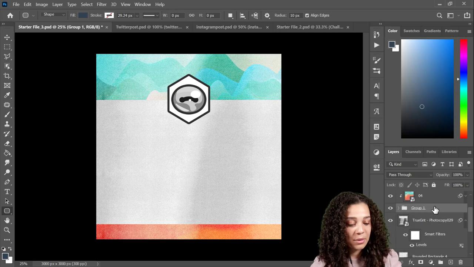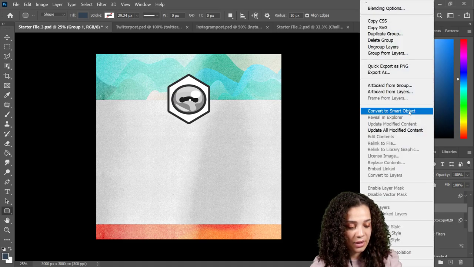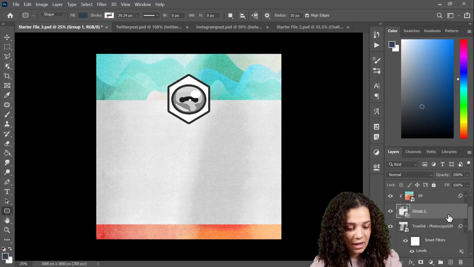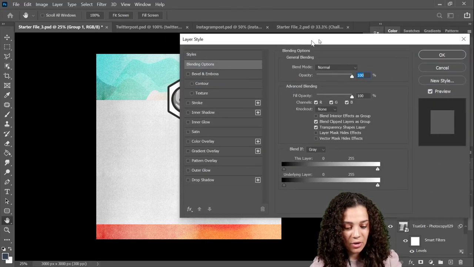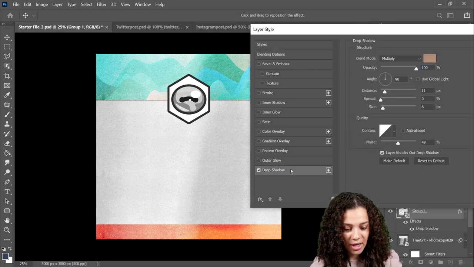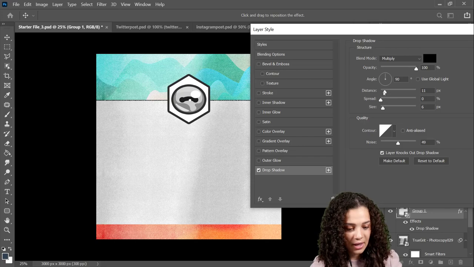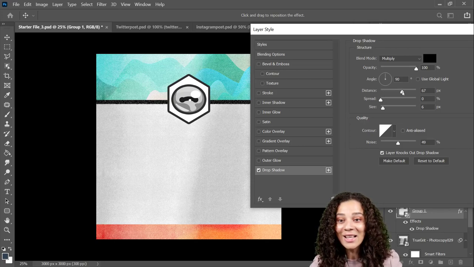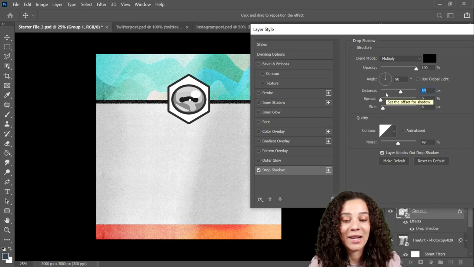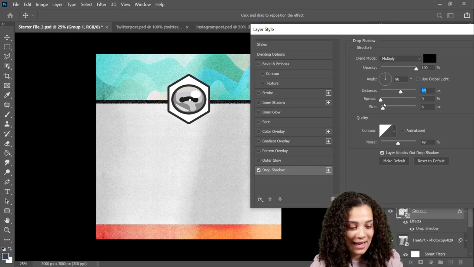I'm gonna collapse my group. I'm gonna right click it and I'm gonna convert this to a smart object. And now I'm going to apply a drop shadow. So let's see. I'm gonna double click. I'm gonna do that drop shadow now. And let's see. If I switch this to black and say okay, and then push my distance, there we go. So now it's a smart object and it's not actually capturing the clipping mask, so the texture that I added is not actually applying to that anymore.